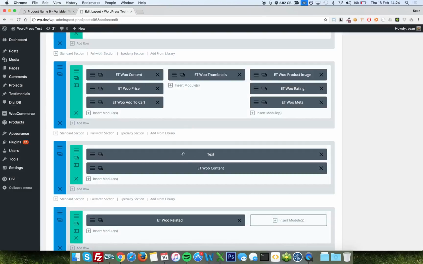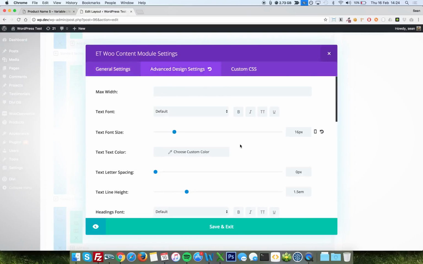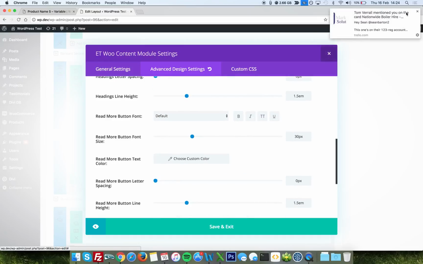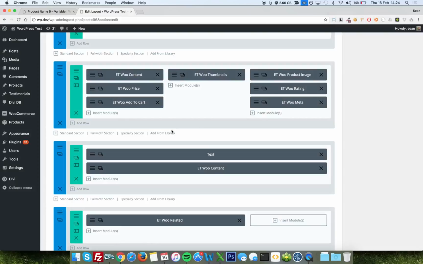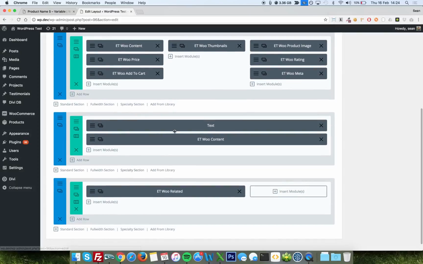And we're using the Woo content module again, and this time again we're setting the text color to light, and I've messed around with the text size, I think, to make it a bit bigger. It will follow the size of the site, I believe, but this is now 16 with all your mobile controls and everything else. There we go. And that's on a black background, so just to show you that you can mess around with the colours quite easily as well.